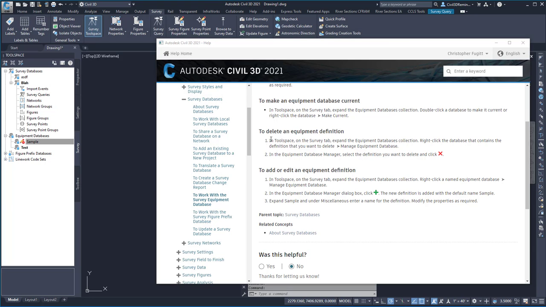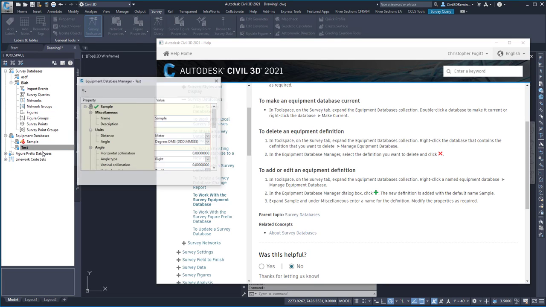To delete an equipment definition, 1. In Toolspace on the Survey tab, expand the Equipment Databases collection. Right-click the database that contains the definition you want to delete. Click Manage Equipment Database. Step 2, in the Equipment Database Manager, select the definition you want to delete and click X.